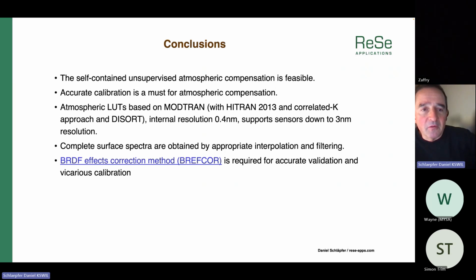Now for the lookup tables, we just use MODTRAN at highest resolution. So this is not the issue anymore. One assumes that those are accurate at a level of below 1 or 2%. But for in-flight calibration, we are lucky if we achieve 5% accuracy. And well, surface spectra, that's not a problem. You just interpolate.